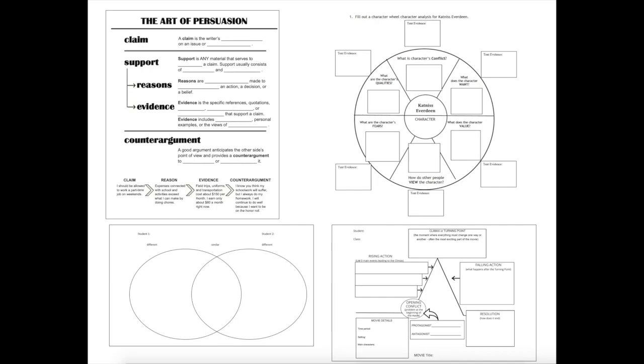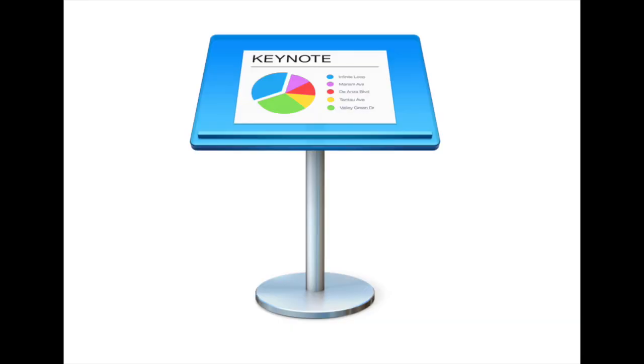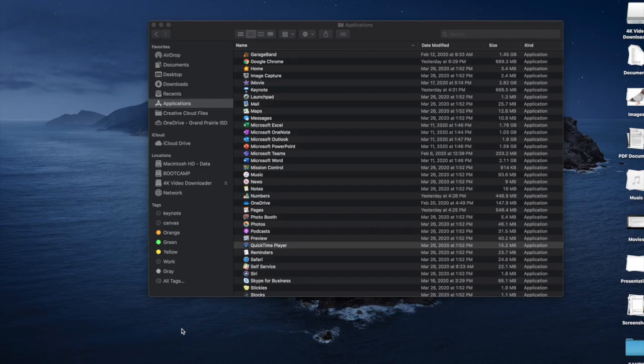So I'm going to show you one way here that you can still do this using what you and students already have, and that is Keynote. Open a Finder window and select Applications. From your Applications list, choose Keynote.